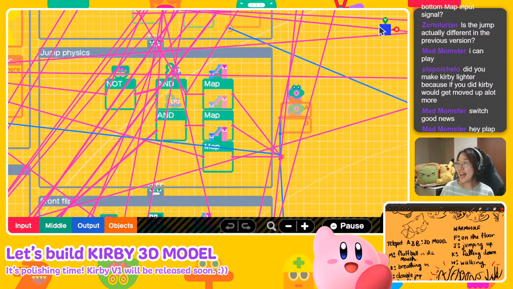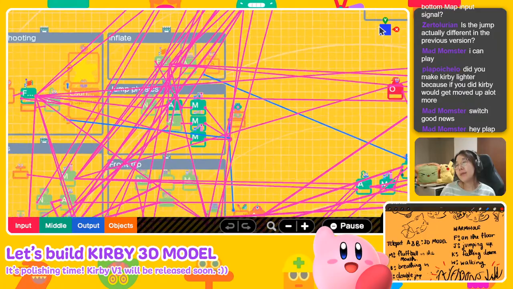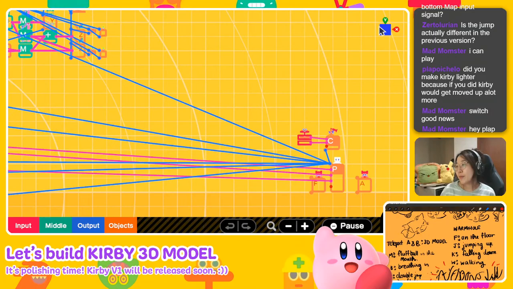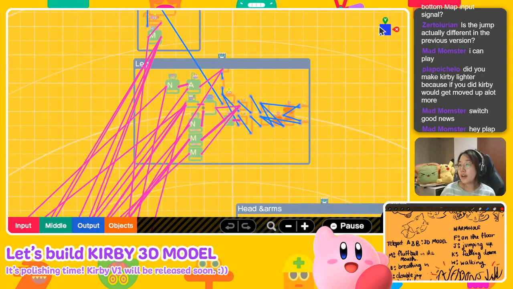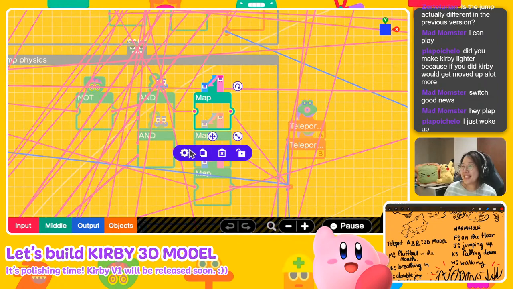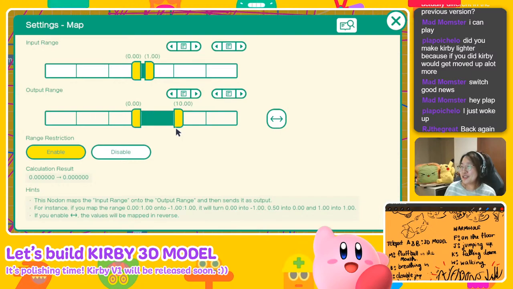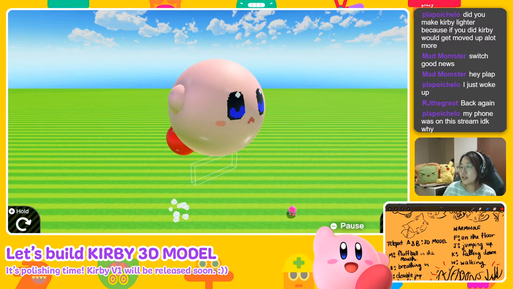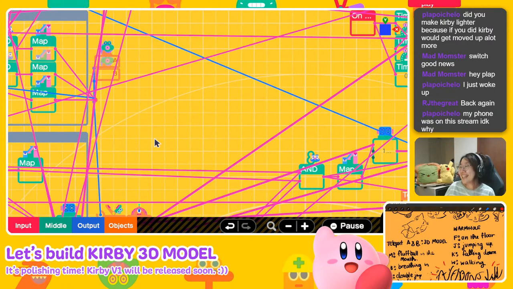Hey, Papa Shello, hi. Did you make Kirby lighter? That's what I think. I haven't made my model lighter. But you know what? Actually, I can just change the map value. Then you should fix, right? Yes. That's an easy fix. No need to find out why it went wrong.